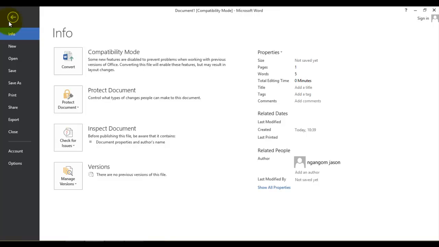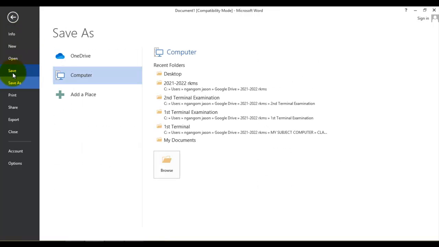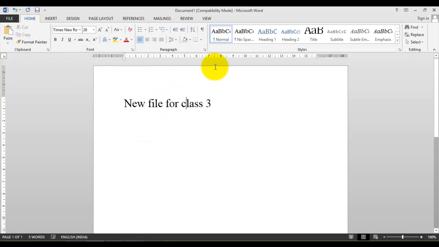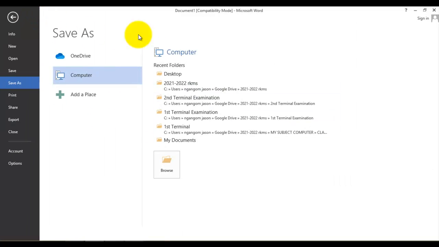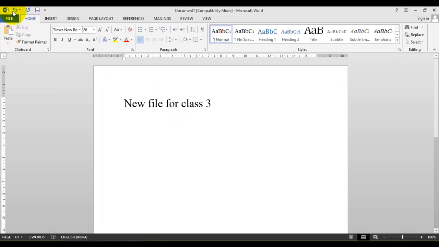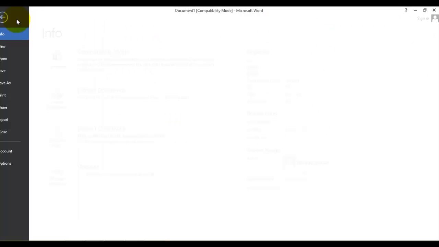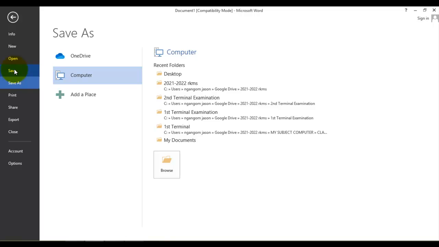Go to File or click on this Save. If it is not saved, then your document will be named document 1. Look here, the file which I have just created now is not saved. That's why it's named document 1. So if you are going to save it, you can click on this Save button. Same process, look here. And if you don't want to click here, go to File, Save.